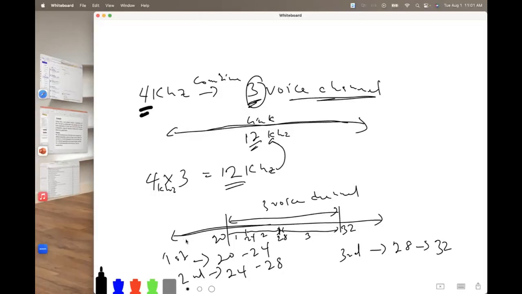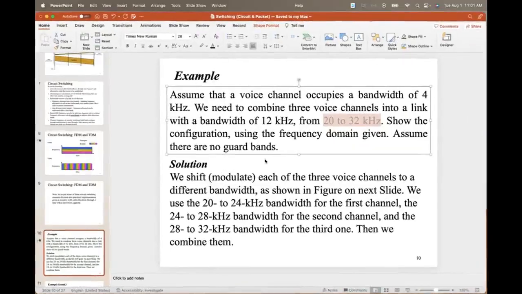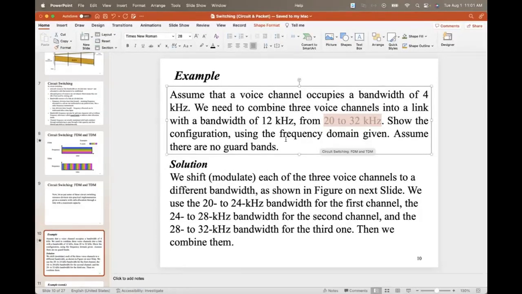So you've been able to accomplish the requirements needed to meet these 3 voice channel transmission needs. And that's what the question was really asking about. So the question: show the configuration using the frequency domain given, with the assumption that there's no guard band in this scenario. And that's how you solve the question.